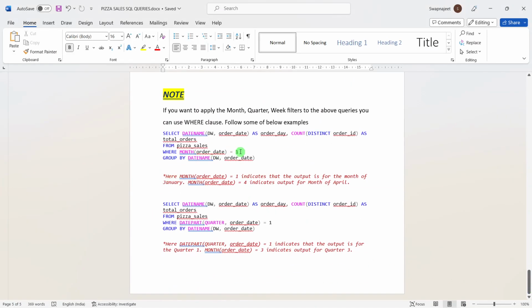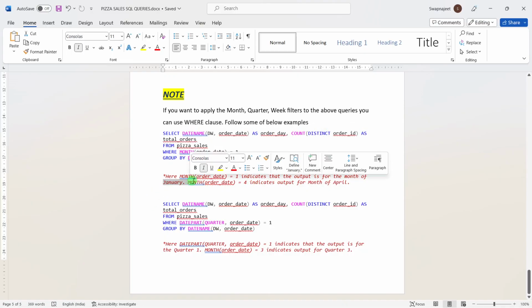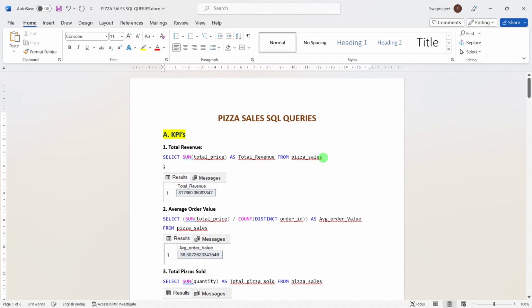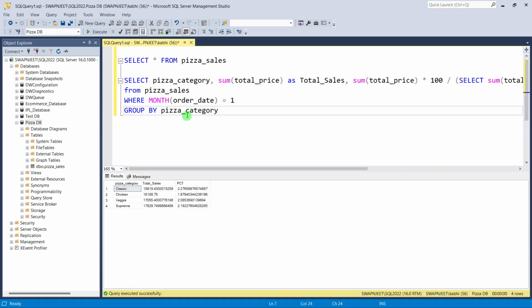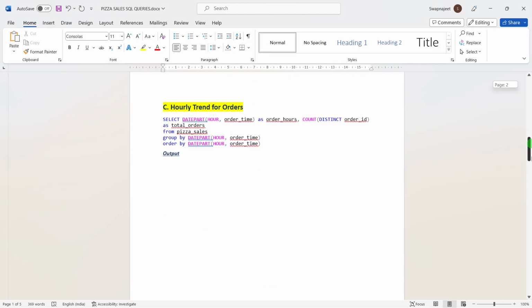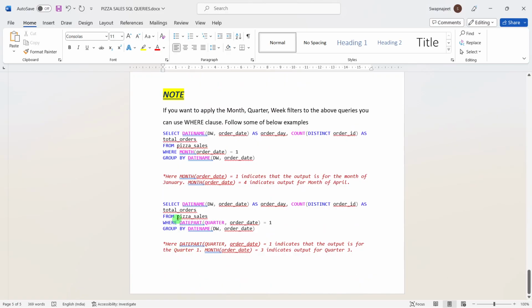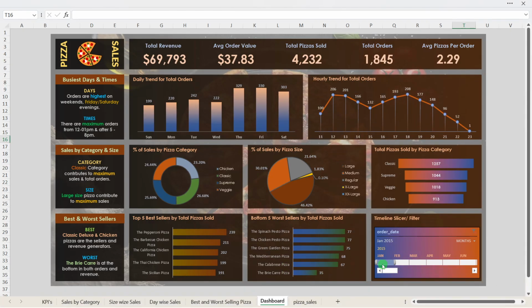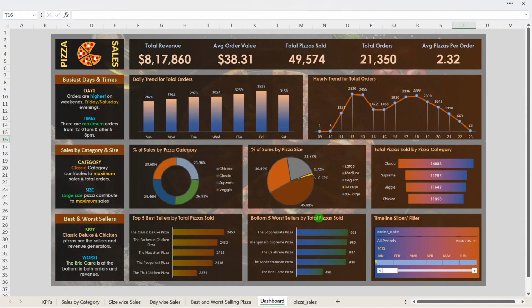So if you can see, I have added a note at the end over here. Whenever I'm adding where month of order date is equal to 1, it indicates that this is the output for January, and it can be applicable for all the queries which we are using here. You can apply it here as well. If you want to add it for quarter, you can apply date part quarter of order date is equal to 1, so it will give us the value for first quarter, because you might have seen in our Excel dashboard we are using a January filter over here. All right, so with respect to that, we have to find our values.